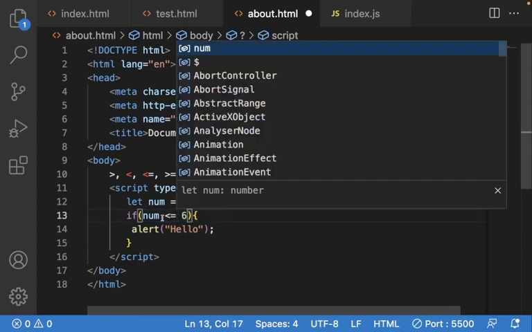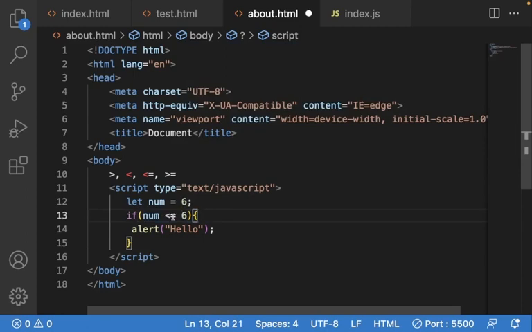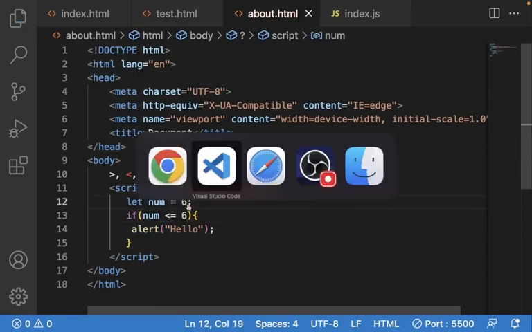But if it were less than or equal to, it will alert hello. Although 6 is not less than 6, 6 is equal to 6, so it will alert hello. If the value is less, it will still alert hello. So the only thing that will not make it alert hello is if the value is greater. If it's less, it will. If it's equal to, it will. That is the less than or equal to. Let's go to the browser and see the results there.